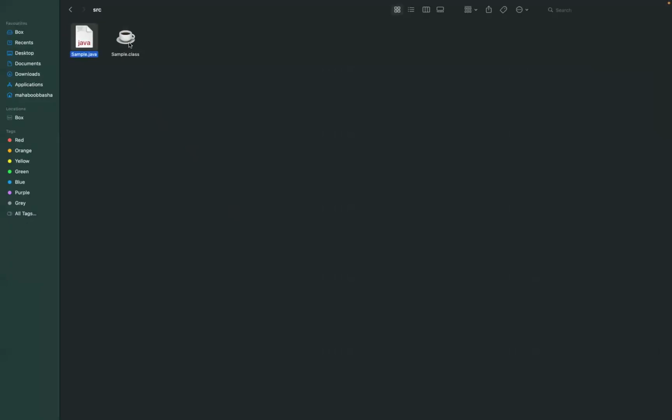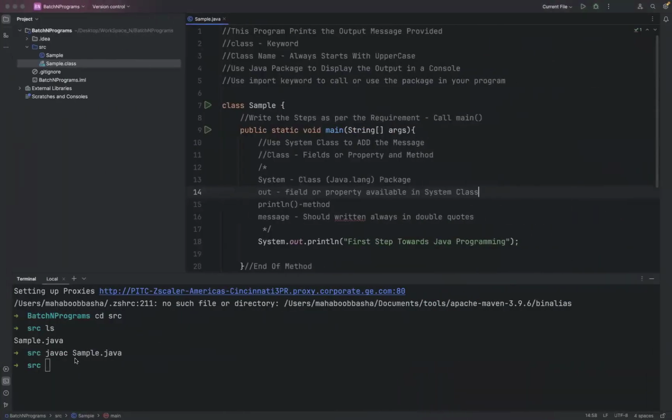Now it has generated one .class file. This is the concept actually. So the compiler executed successfully. Now we can call the JIT interpreter to run our program. So now I'm just using java Sample. Okay, so we compiled a program, and now we are running a program.